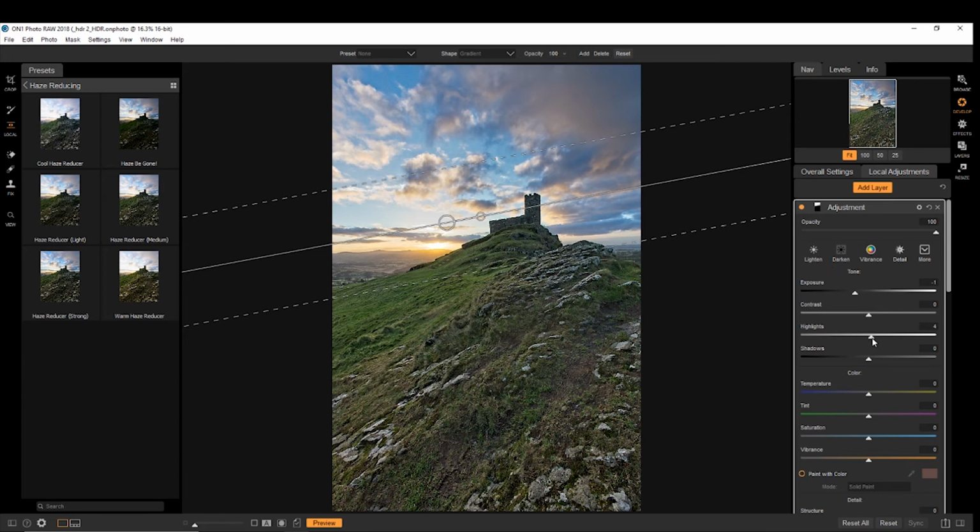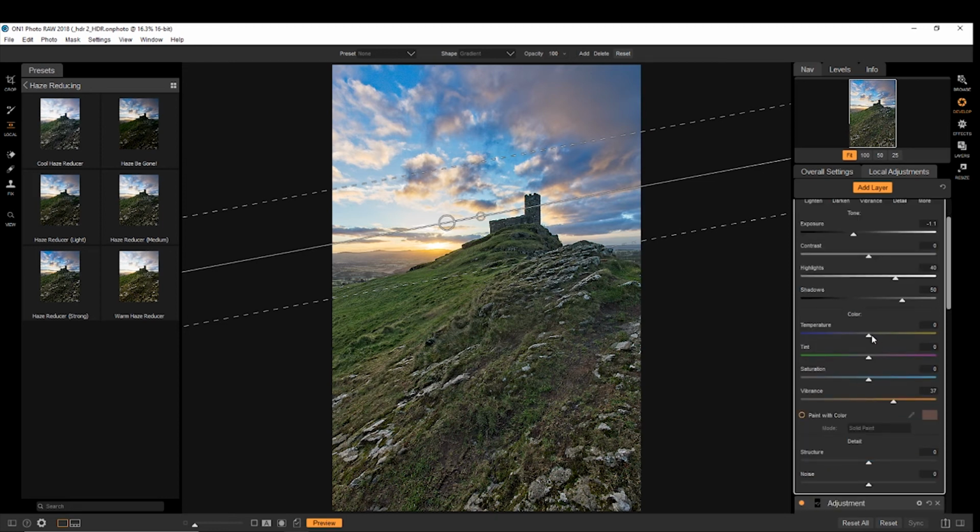So we could add a bit of drama to it, and add a bit of vibrance in there as well, which creates a nice look. A bit more of a blue feel.